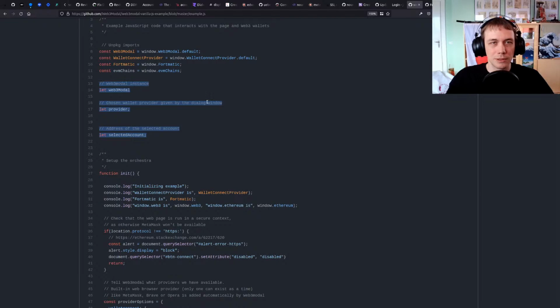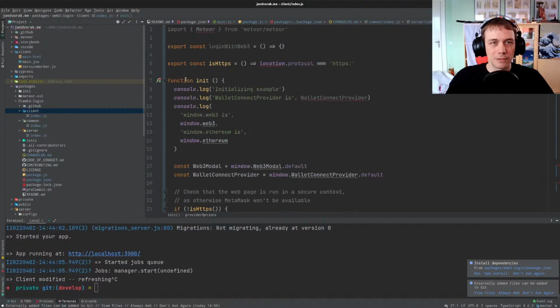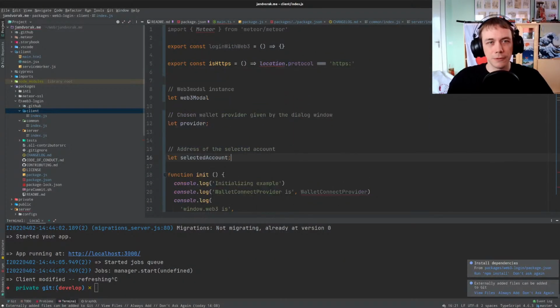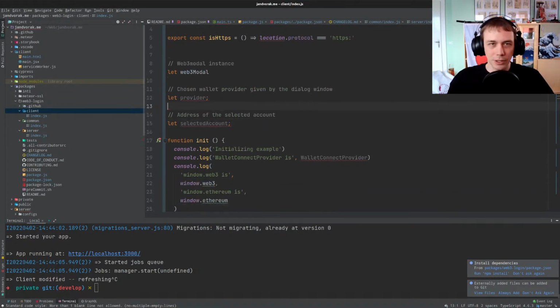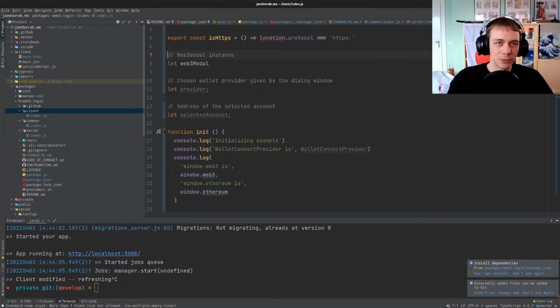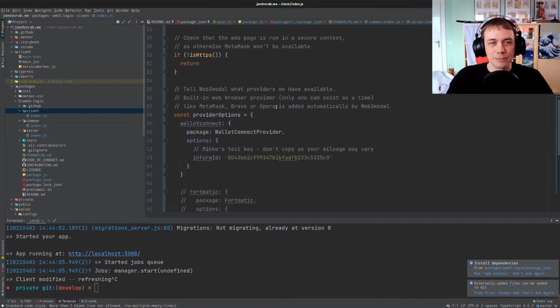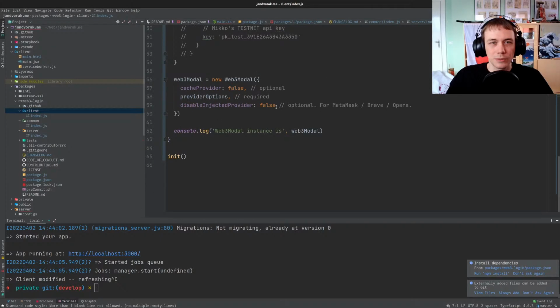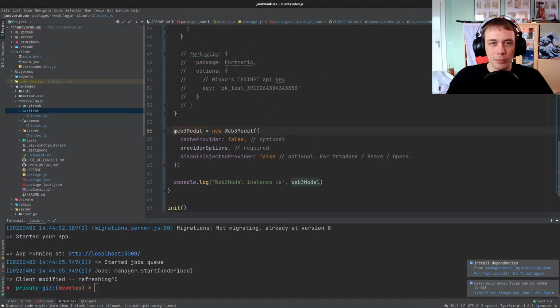So let's copy that again. The first attempt is to make sure that we have something working, and then we'll start improving. So we have that here ready. So Web3Modal is new. It's going to get initialized this way.